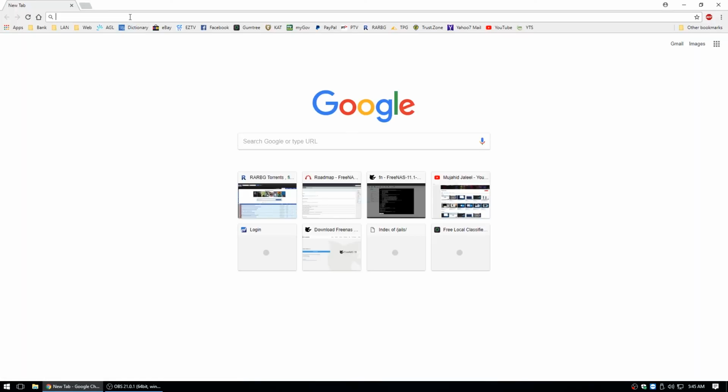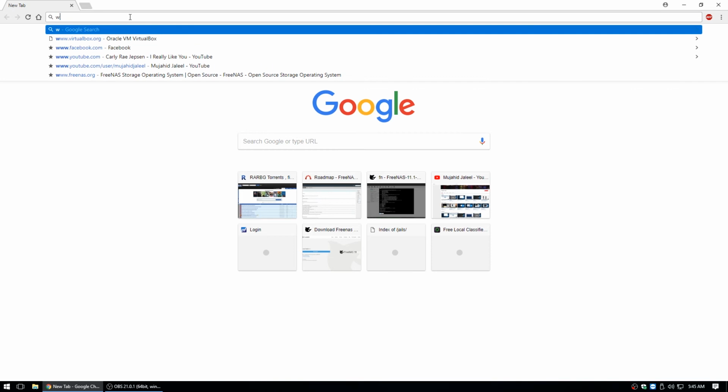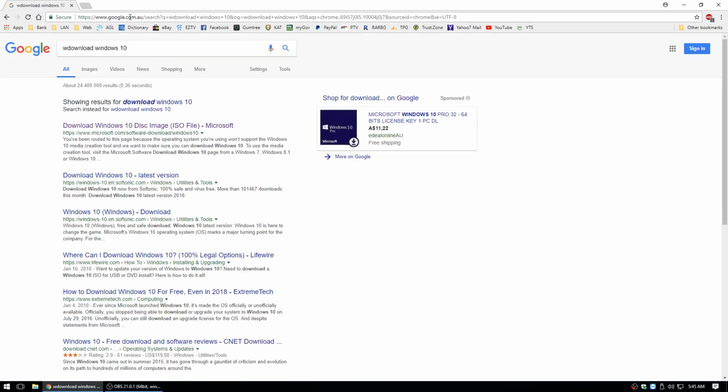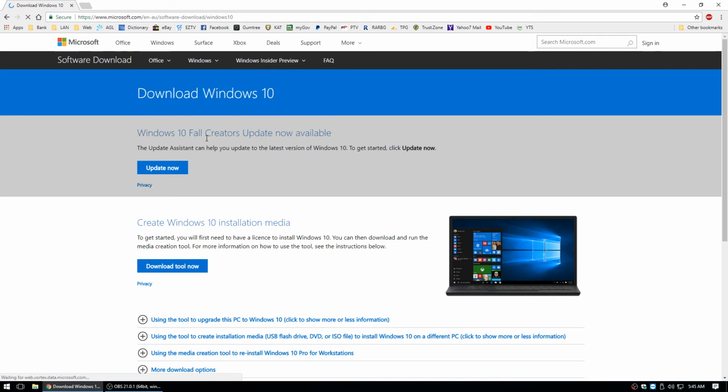I'm going to type in download Windows 10 and search for that. As you can see, on the Microsoft website, you can download the Windows 10 disk image by clicking here. And this is the address. And it's going to take you there.